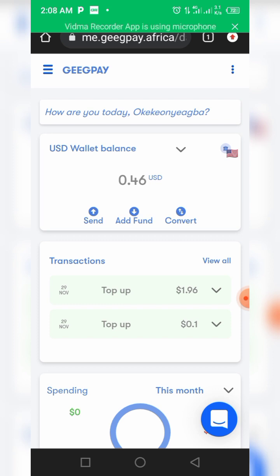So this is how your dashboard will look when you start receiving payments from Amazon or from your freelancing platform or your international platform. So before then, your account has been created. There are a lot of things that are needed. Maybe they will ask you for proof of address. There are a lot of things. All these things change.